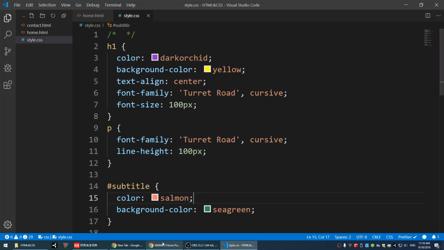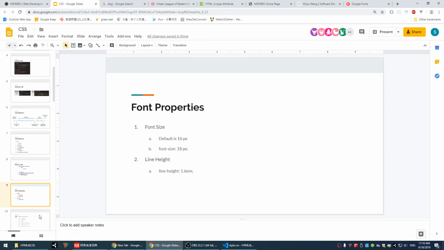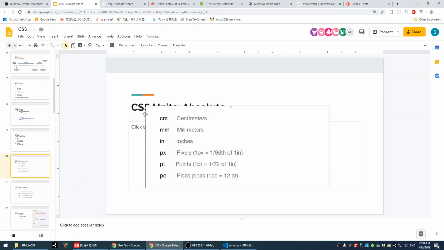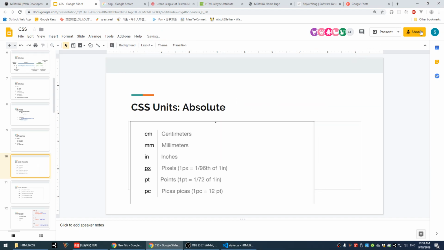Alright, so we're gonna go to the next one. Let's show some examples. You can try it out later. Next one is going to be the units. Just talk about we're gonna have different units we can use here.